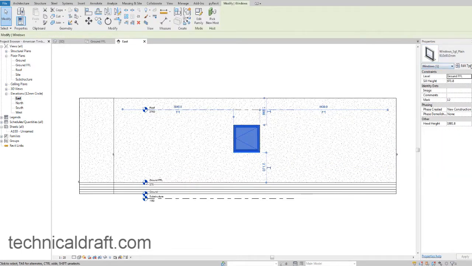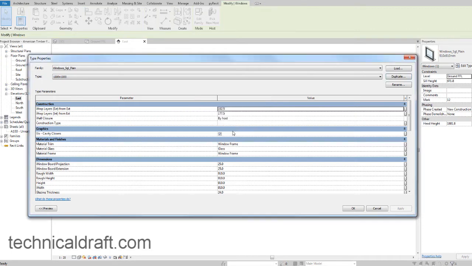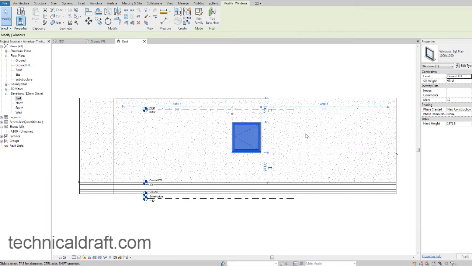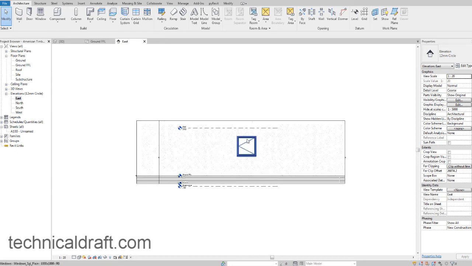Then I'll select it, edit type, duplicate. 1000 by 1000. And then we come down here and change the rough width and rough height. Or height and width, it doesn't matter. Both will change anyway. Okay. And hit OK. And that's a little bit bigger. Back to the east view. And I want to centralize this.